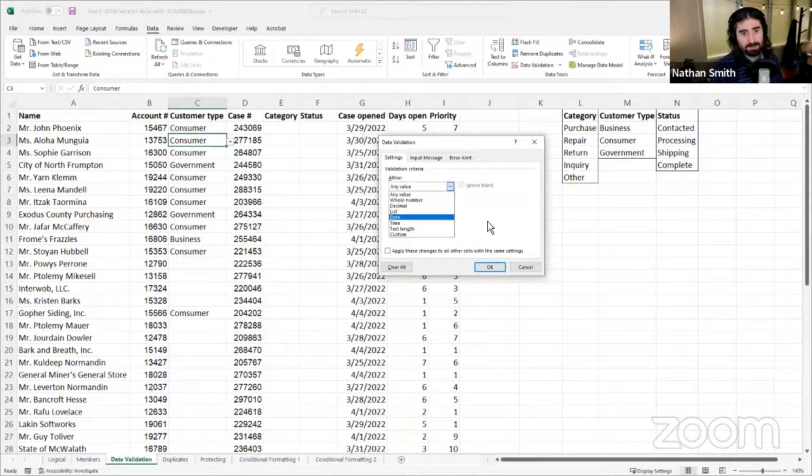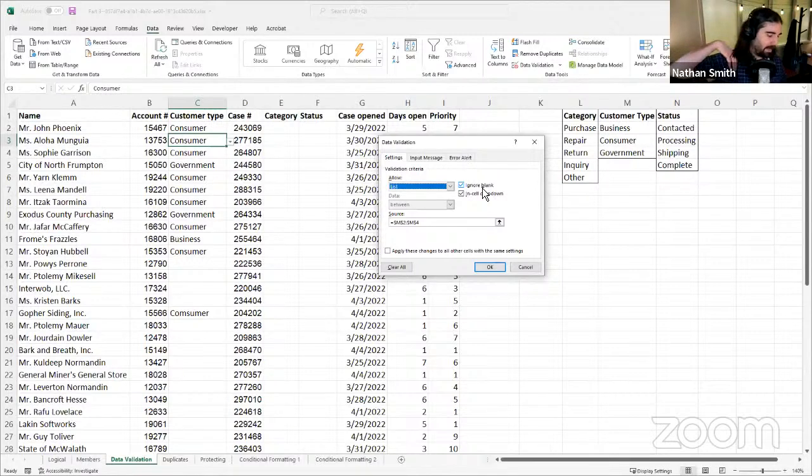Yeah, let me show you these check boxes too really quick. So there's ignore blank and in cell dropdown. If I leave ignore blank checked, that's usually the best way to go about it, because otherwise it's going to give you hassles about these cells that you haven't filled in yet.